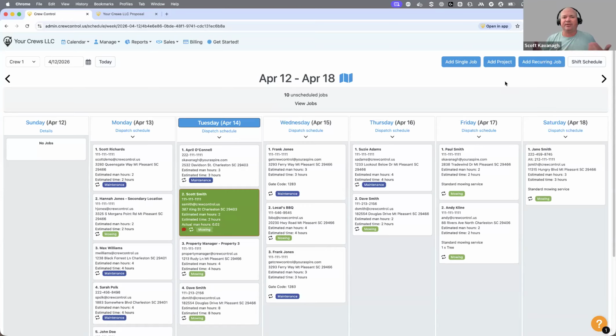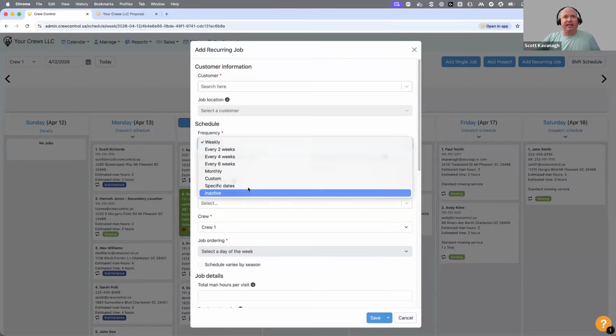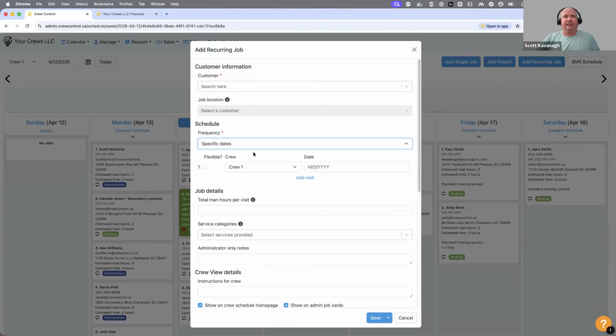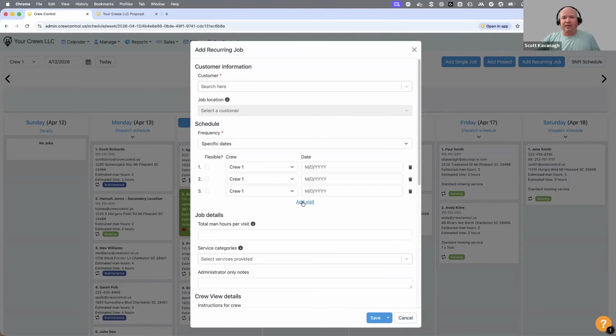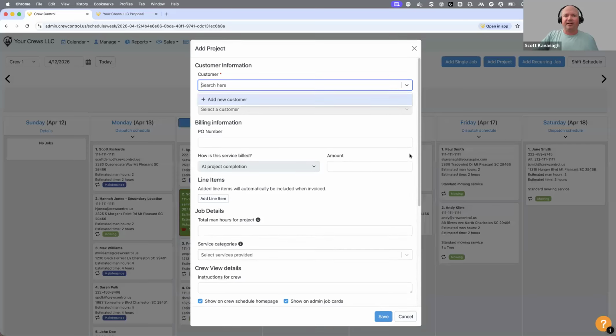We've decided that was too complicated to figure out how to add in a project. And we've moved a lot of the irregular scheduling to a frequency type of specific dates. You can create individual jobs quickly from a recurring job this way. And from the calendar, we finally made the move of making add multiple jobs a dedicated add project button.